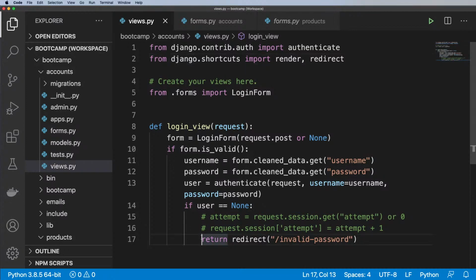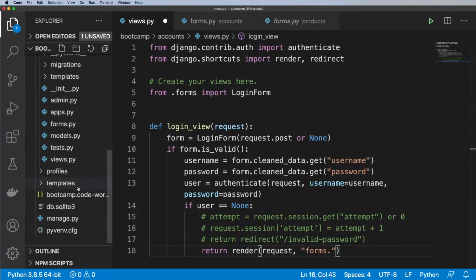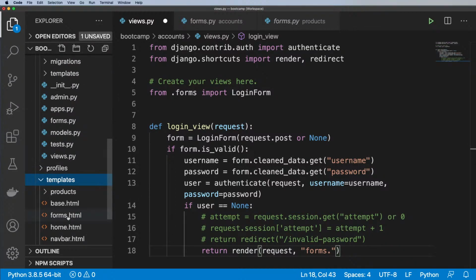The other thing is perhaps what we actually want to do is return the render method of the request. And in this case, I will keep with form or forms, I think I called it. Let's go ahead and look at the template itself. Yeah, so forms.html.